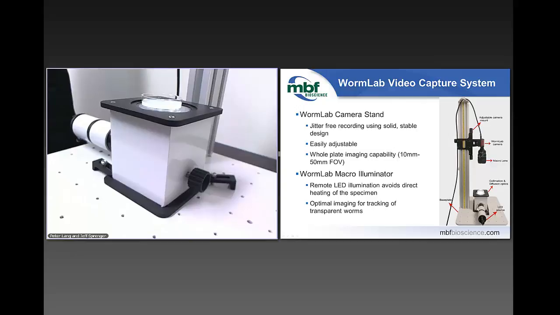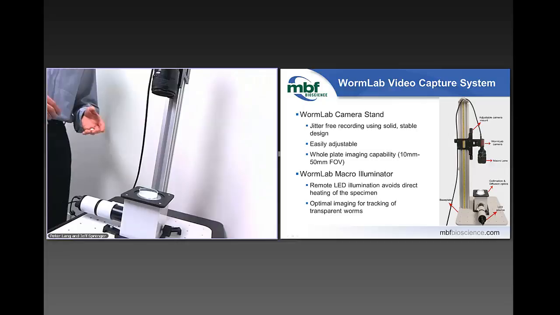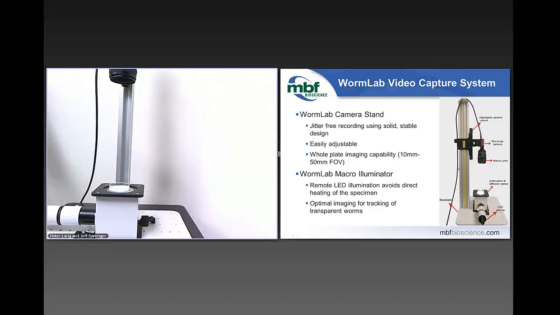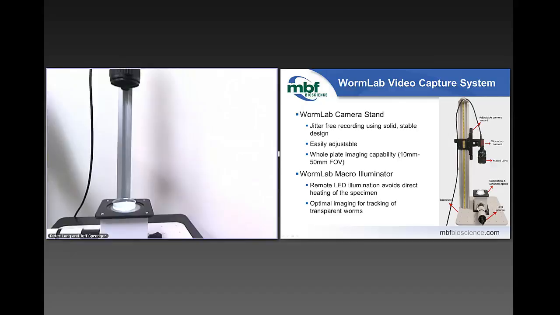We have the capability here to go from a field of view of 8mm to 50mm and be able to track individual worms or whole plate tracking with a single setup. So this is really something different than what you find in your typical microscope design or even stereoscope design. So we're going to pause here for any questions that you may have on the hardware setup itself.